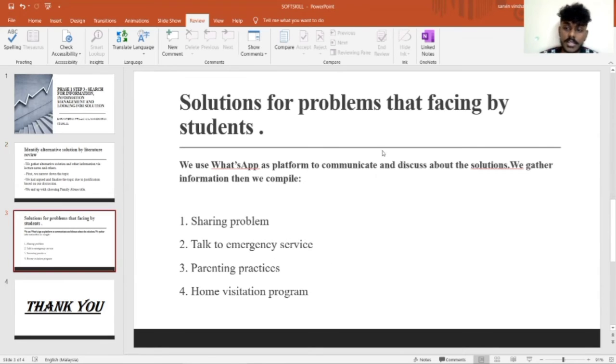Next, solutions for problems faced by students. We use WhatsApp as a platform to communicate and discuss the solutions. We gather information, then we combine. First, sharing problems. Second, talk to emergency service. Third, parenting practice. And fourth, home visitation program.